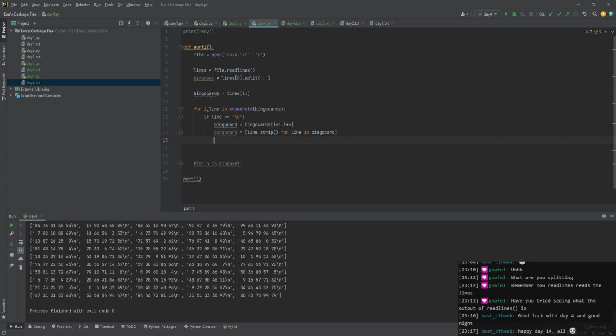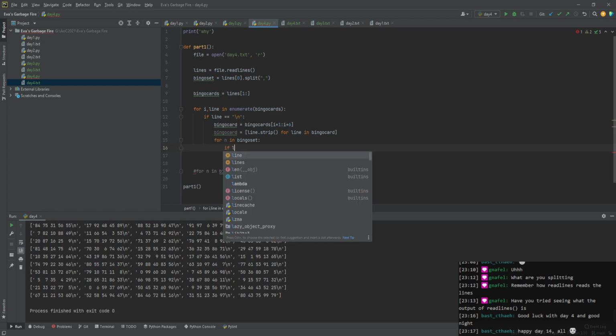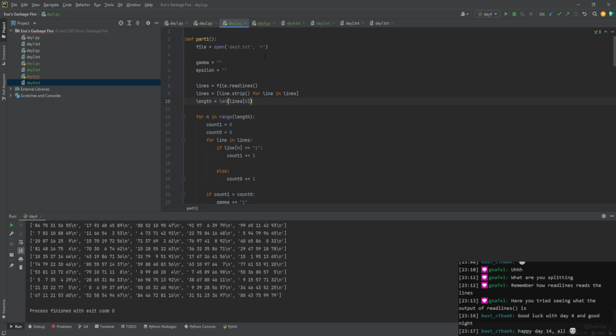But then I need to go to the bingo set. But it's a little bit easier, because what you can do now is for n in bingo set, and then you can just apply it to this bingo card. Yeah, I know. And then I have to check if the number... If... But how do I check a value in the line? Like one of the numbers in the line. How do you do it? I don't know, I keep forgetting this stuff.